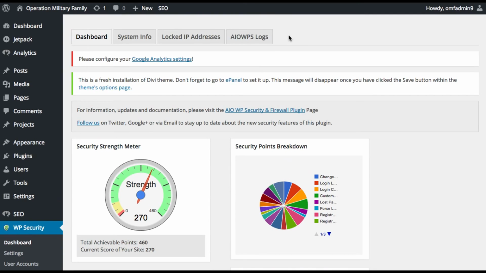Once that's done, we're going to move on to the social media with Jetpack. And then on after that, we'll work on SEO and Webmaster Tools with the Yoast plugins.